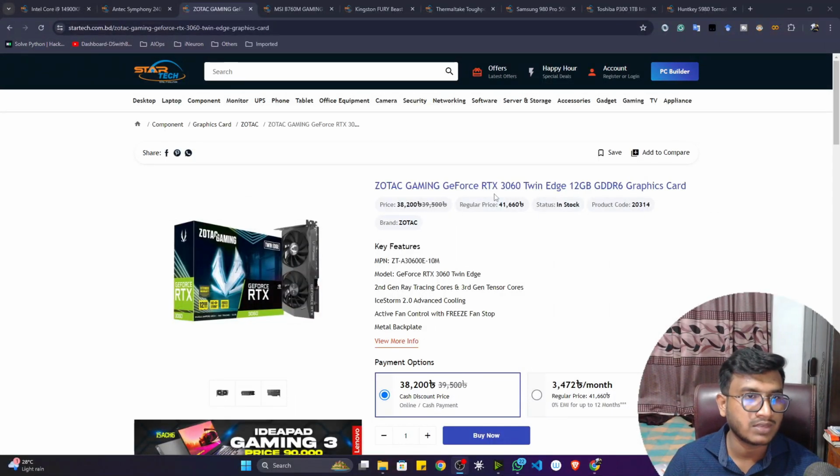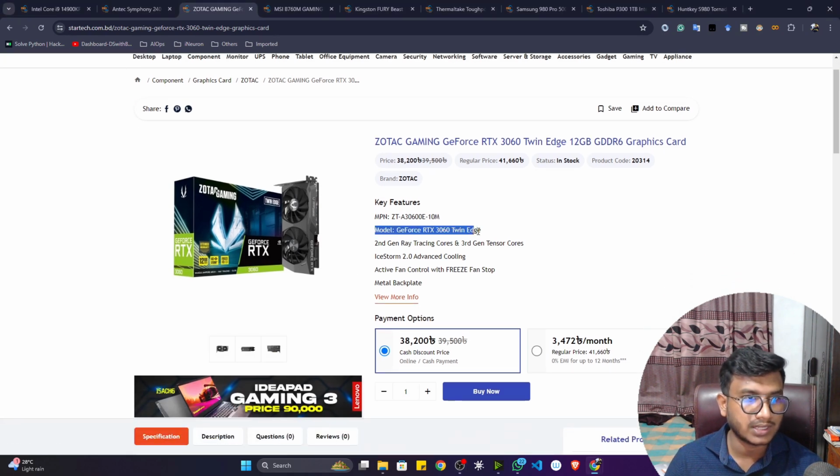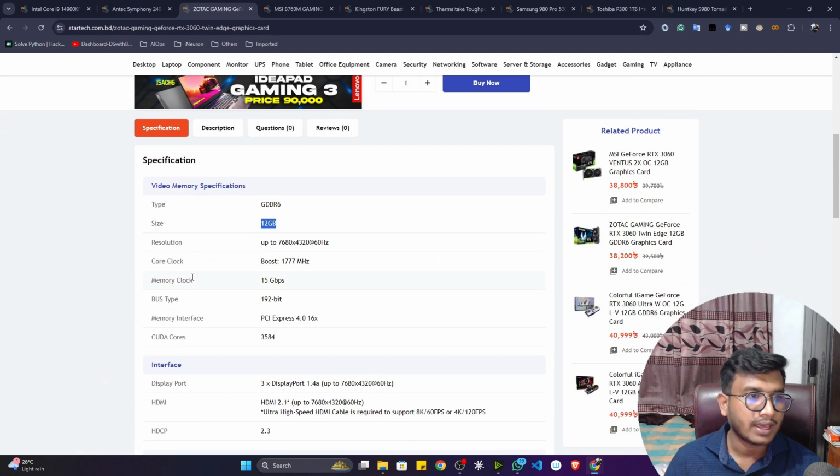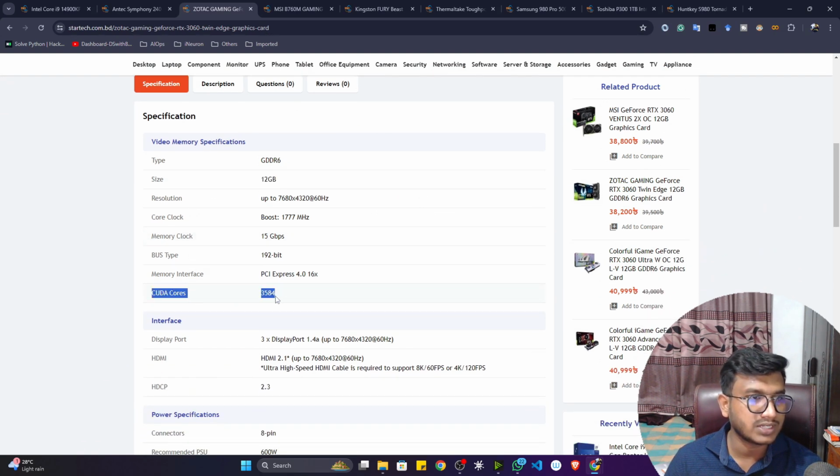Okay, that is why I've taken this particular graphics card. Let me show you the specification of this particular GPU. So here is the GPU, guys. I have taken the Zotac Gaming GeForce RTX 3060 Twin Edge 12 GB GDDR graphics card, and these are the key features you will get. You will get 12 GB of VRAM, and you can see the CUDA cores it is having: 3584, that means 3584 CUDA cores.